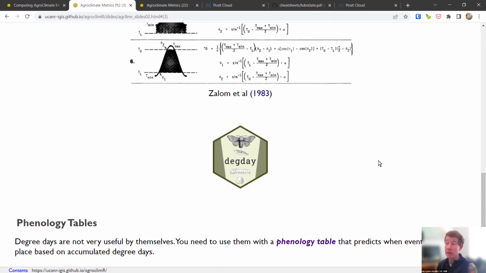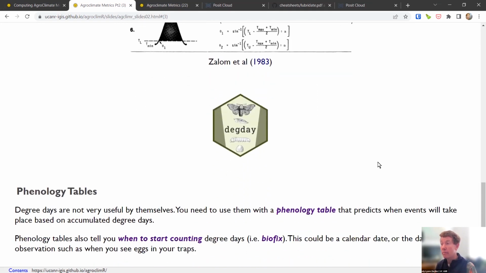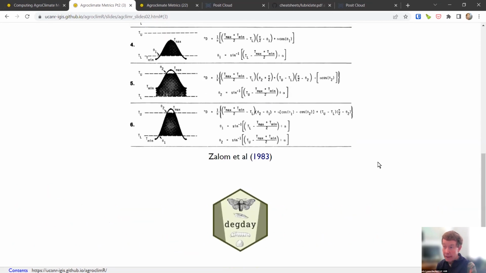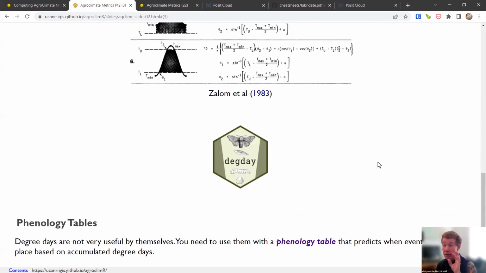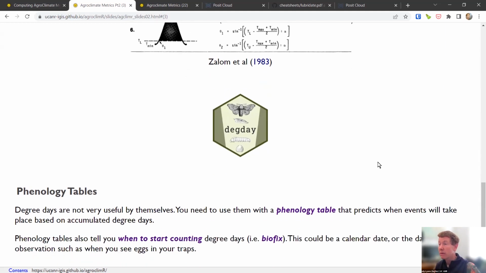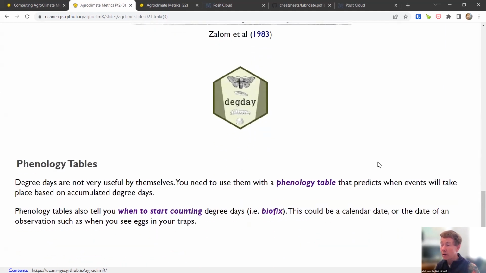Fortunately, though, there's a degree day package authored by yours truly that takes these equations and makes them into user-friendly R functions. And my colleague Shane Fryer, who's on here, has developed a similar library for Python. There's a few other places too that have these equations coded up, but these are two good ones.